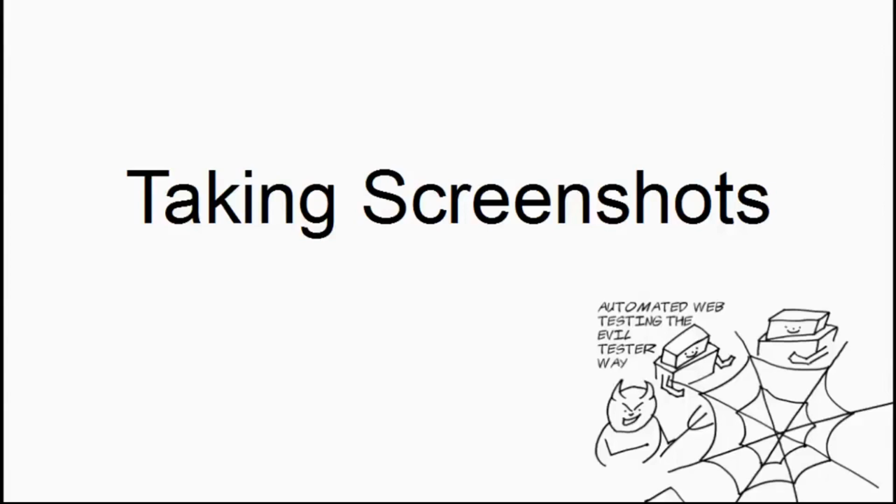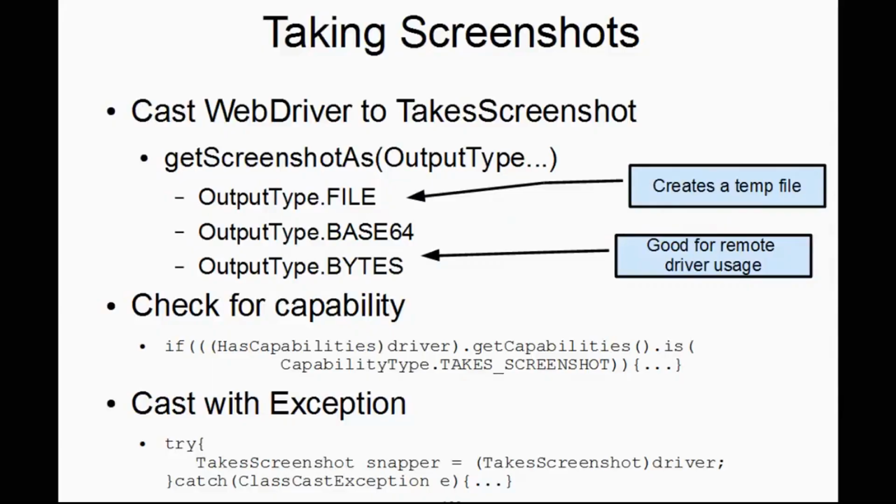One thing people always ask about, and I rarely do in production, is taking screenshots. But we're going to cover that now. Screenshots is pretty simple. What we do is we cast the driver down to a TakesScreenshot object.